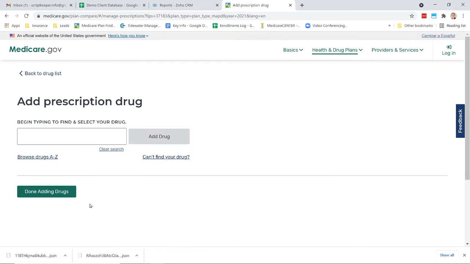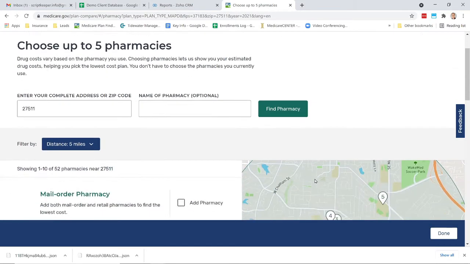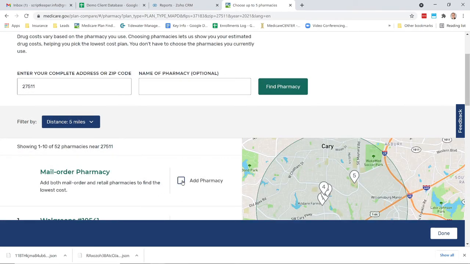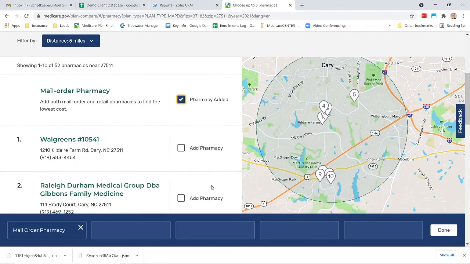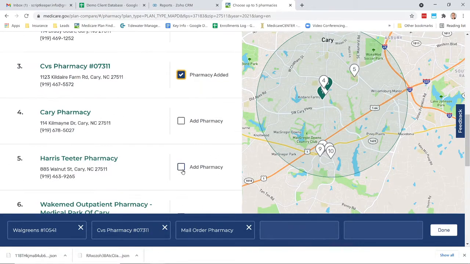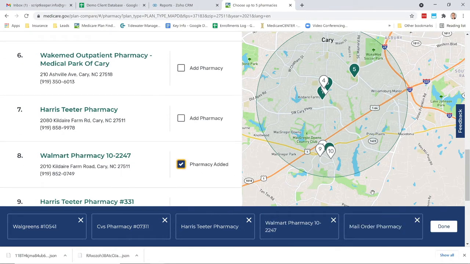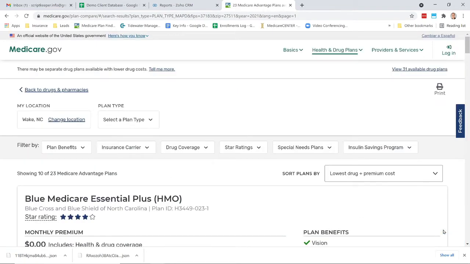And let's say that actually we're done adding drugs, and we're going to go ahead and find a pharmacy now that they might want to use. Let's say they're very focused on just trying to keep their costs down, so they're going to want to check across mail order and some of the local pharmacies, Walgreens, CVS, Harris Teeter maybe, and maybe even Walmart. So let's say that they wanted to see where can I find my prescriptions at the lowest cost. We enter all those in. What it's going to very quickly do is take those prescriptions and bring it up against all the plans available in the service area and put it in a price prioritized order.